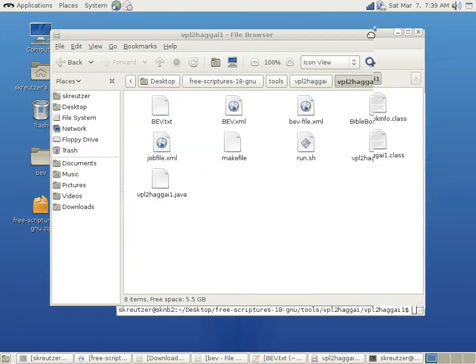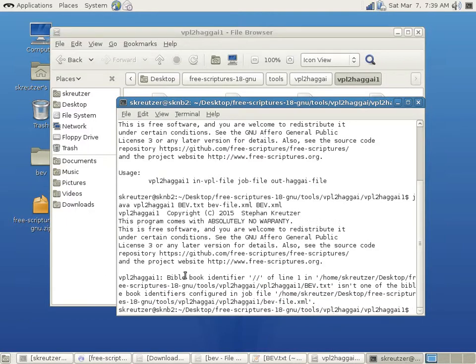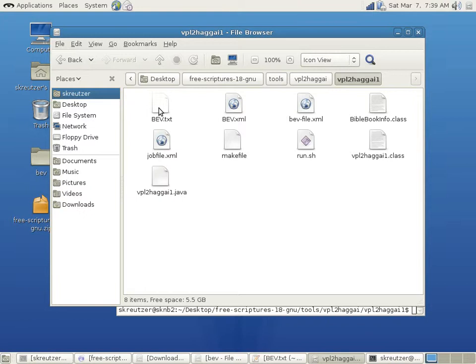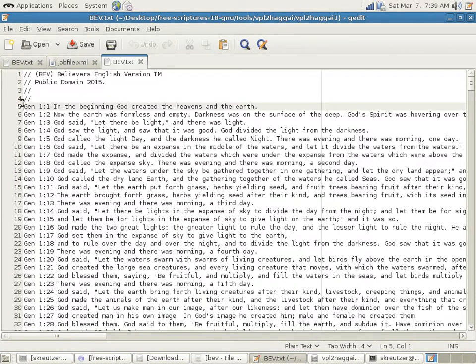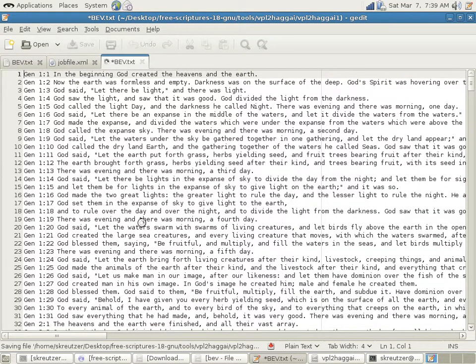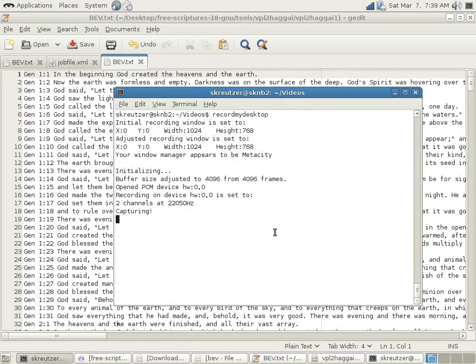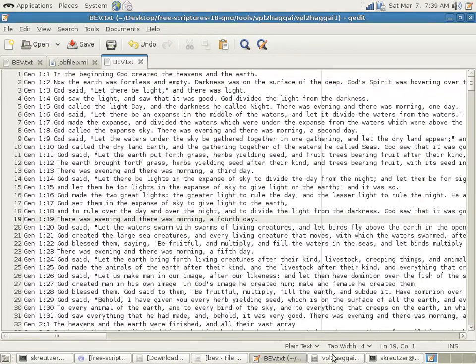And we have an error here in line 1. In line 1, the Bible book identifier isn't recognized, isn't specified in the job file, of course, because here the first few lines are this comment, and those aren't any verses nor Bible book identifiers, so we get rid of them and run the program again.